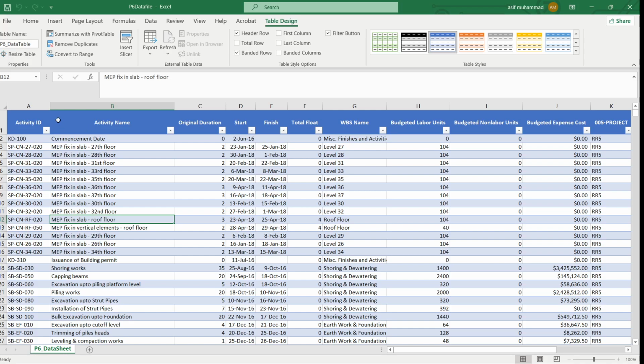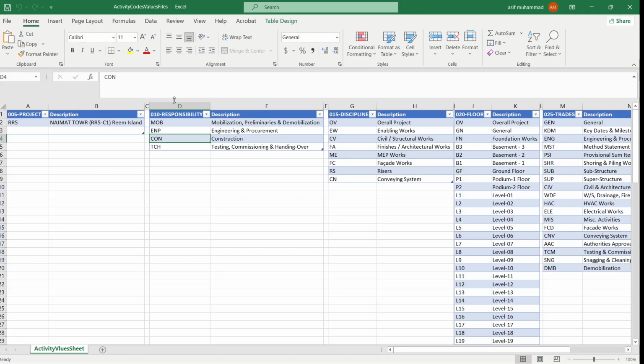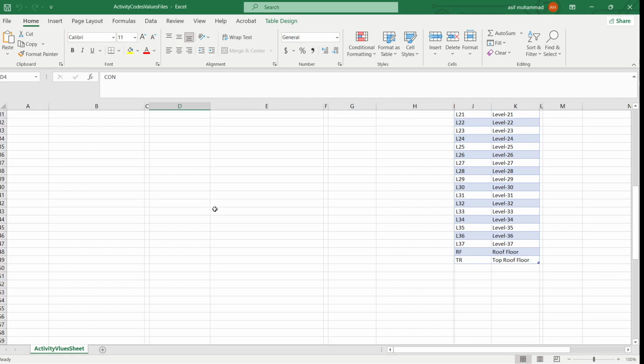So I can make this a table, and once you go there, Power BI gives you the option to select either table or sheet. At that time, sometimes it is confusing which is table and which is sheet. Either you can identify it with the icons shown there, or you can tell from the name if you mention exactly that this is table and this is sheet. Similarly, I just made the activity code values. I copied these activity codes from Primavera to Excel and converted them into different tables.